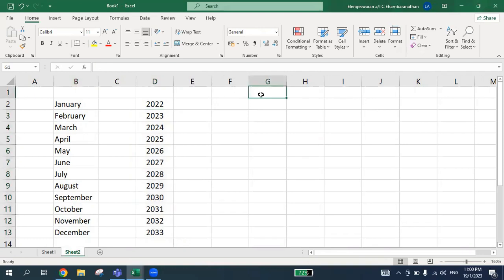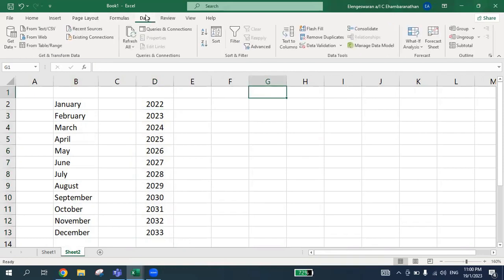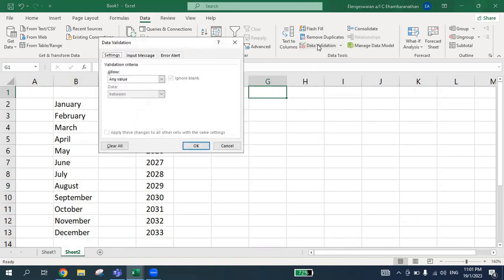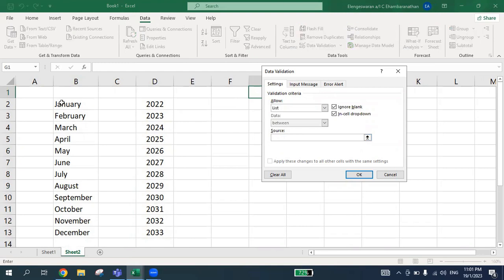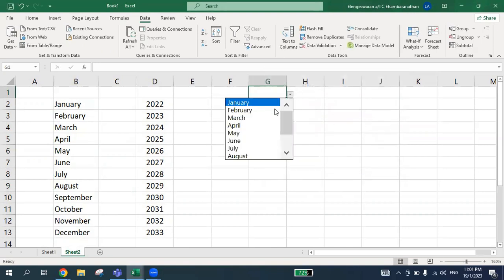So what I'm going to do is I'm going to go to Data. Okay, so once you go to Data, you go to Data Validation, and once you click Data Validation, a box will appear. All right. So once this box appears here, there's a criteria called Allow. In this Allow, you just click List, and for the list you just highlight all this, January until December, you press OK. So now you will have a drop-down list for the months.